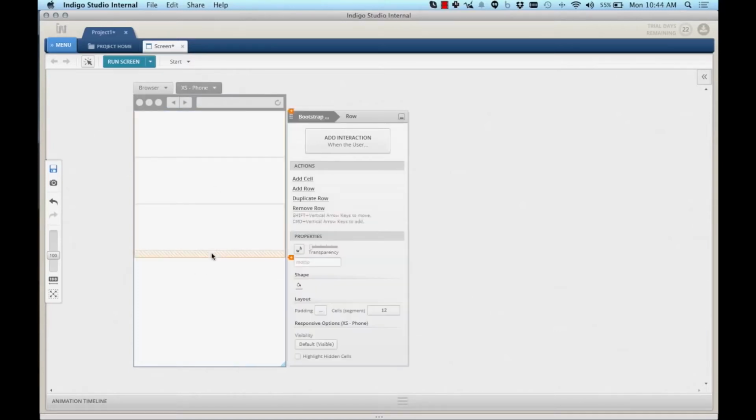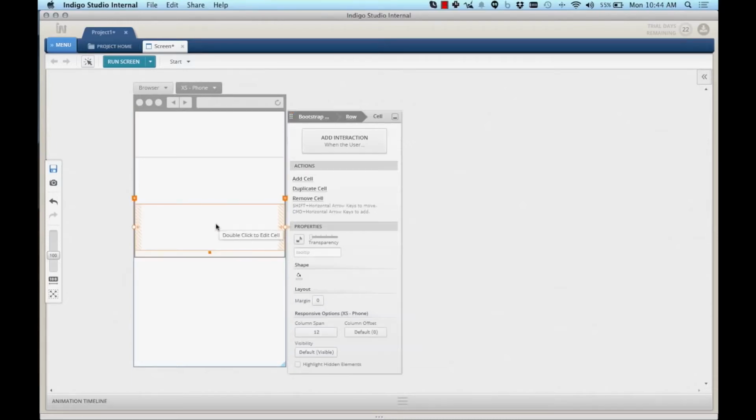You would see that by default, we have added something called a row, which is the same as a Bootstrap row. And inside the row, there are 3 cells. The row actually has to have at least 1 cell. So the Bootstrap container uses a 12-column structure for doing layout. In this case, the cell already has a span of 12 columns.